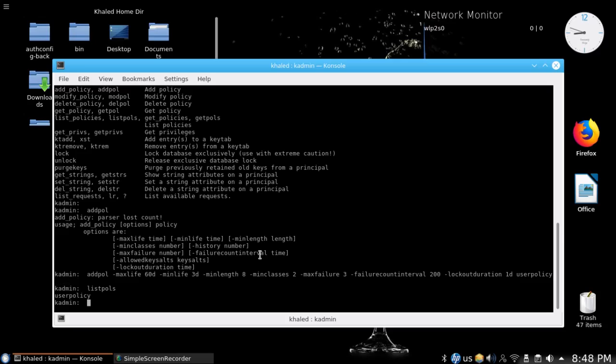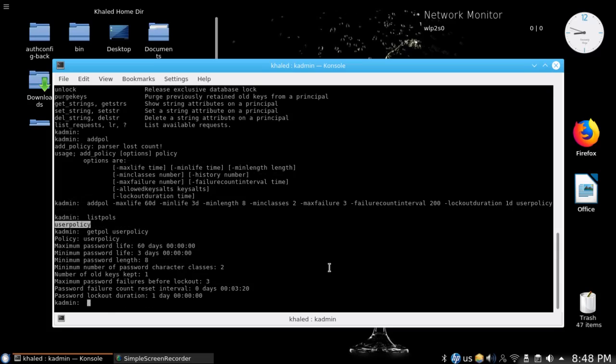Also we can use get pol, get policy, and the policy name, which is user policy, to inspect it. Okay, here are the parameters we just set for this policy.